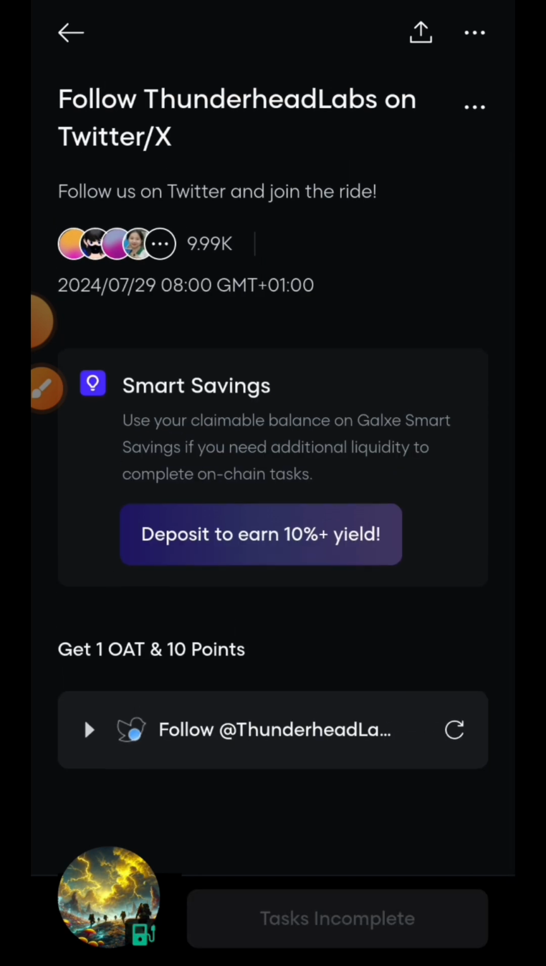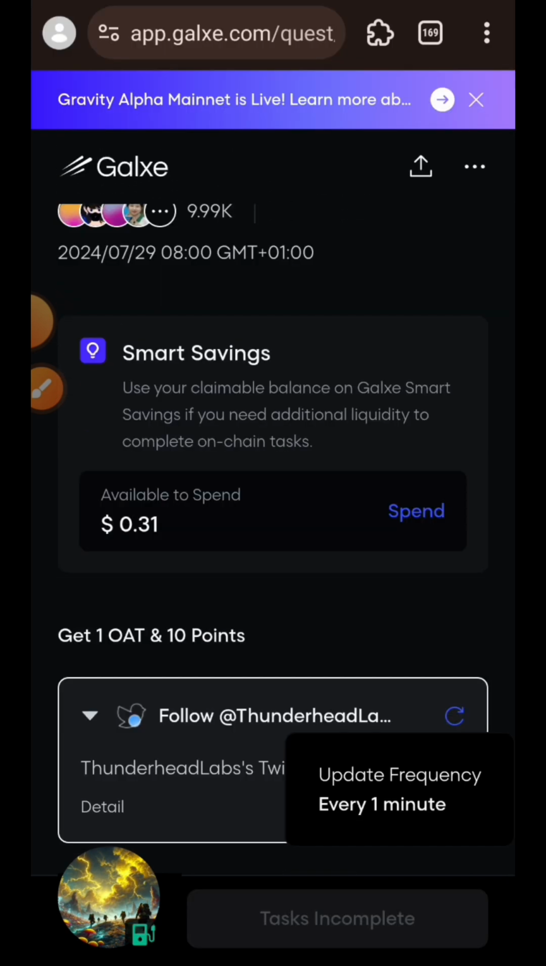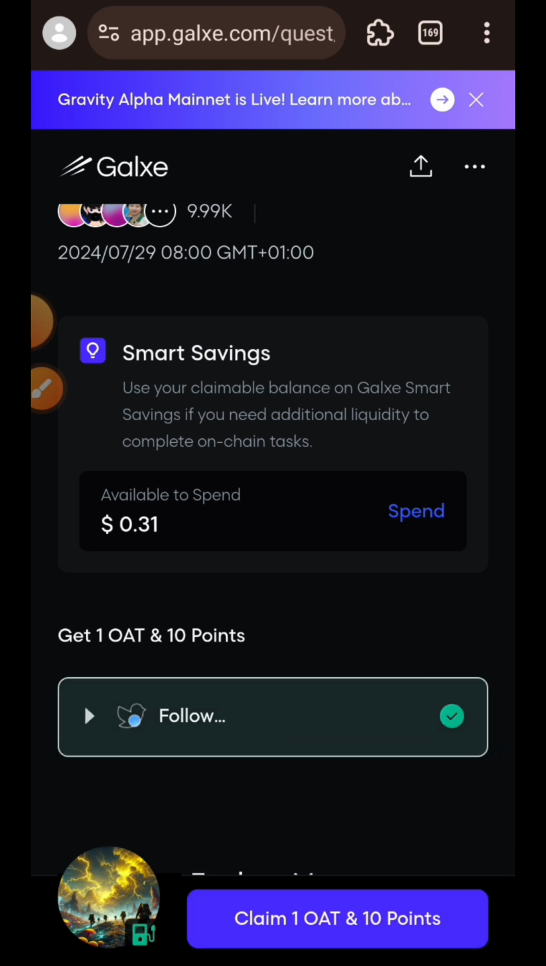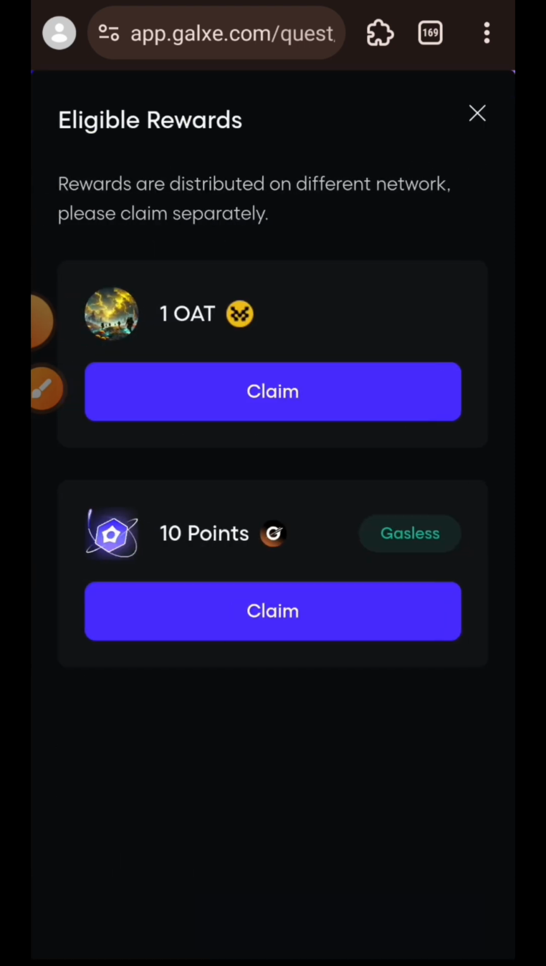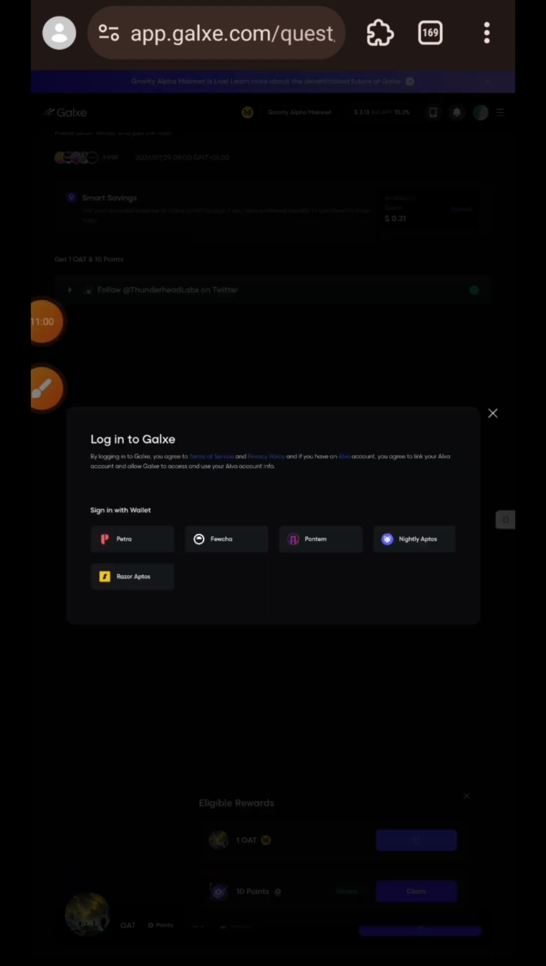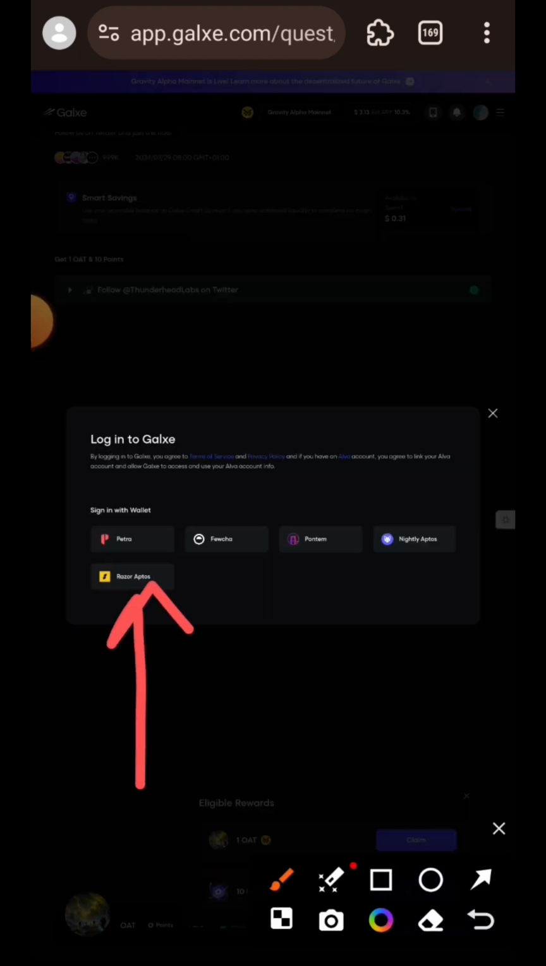You are to follow Thunderhead Labs on Twitter. I'll do that off camera and just verify it. To claim the oath for this, you need to connect with Razor Wallet, and to claim the points, you need Gravity. So I'll connect with my Razor Wallet.